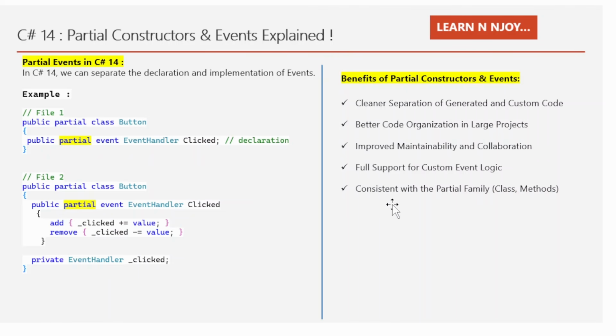And the last but not the least, consistent with the partial family, similar to class method, right? So partial constructor and events make the partial model feel complete, giving us more consistent and flexible patterns across class design, from construction to event to methods.